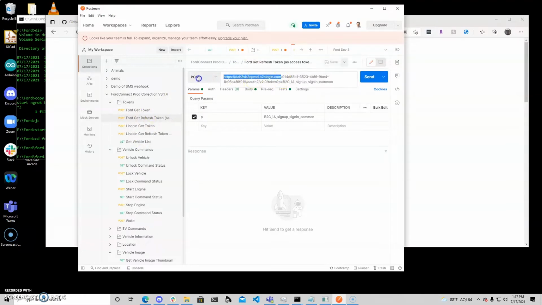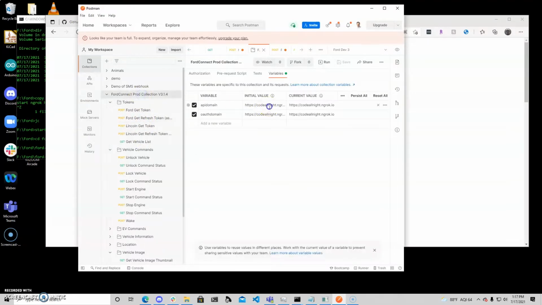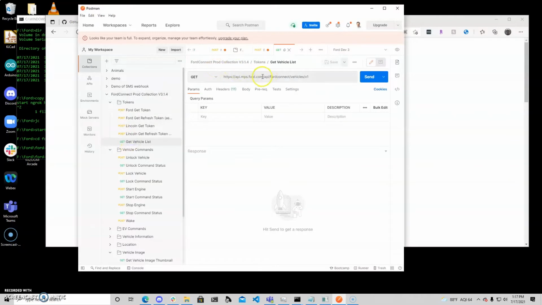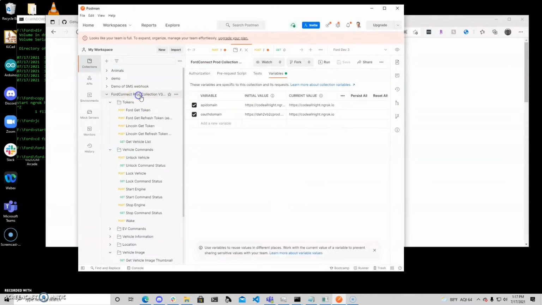And I'm actually going to copy this one and put it back. Let's go ahead and put that back as our initial value. Not for that one, for the OAuth. Perfect. Save. And then let's go have the API one as well. Save. Okay, so originally our API domain was this, but we've pointed it to our own ngrok server, and originally it was this, and we pointed it to there. Perfect.